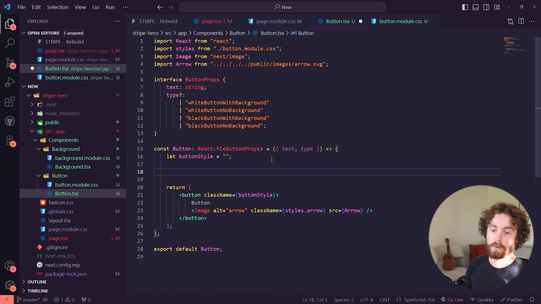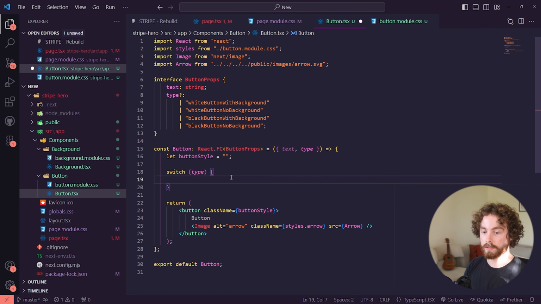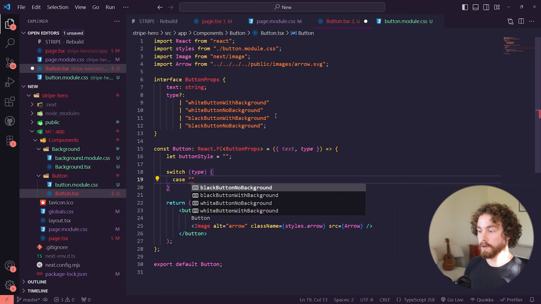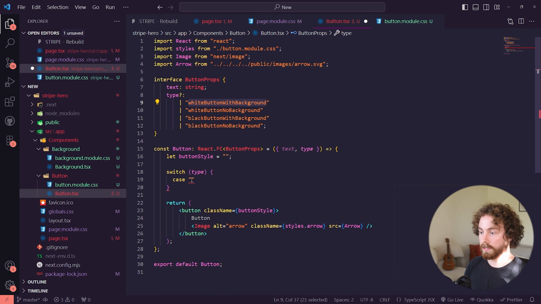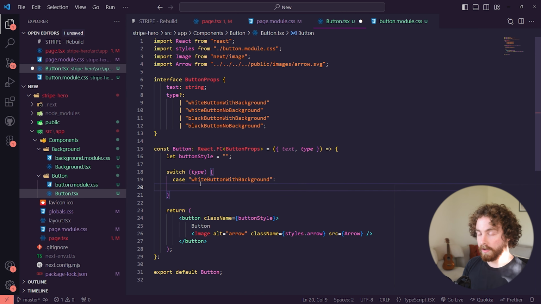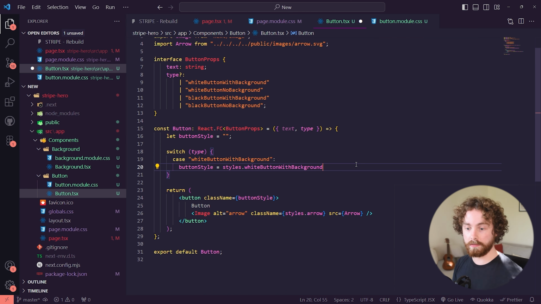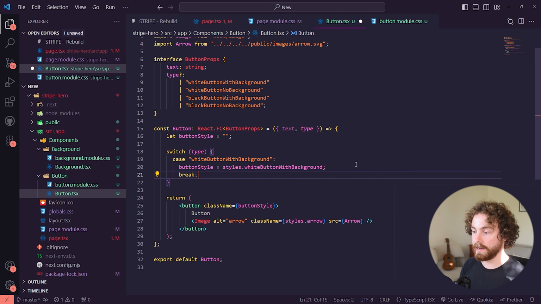After doing that, we now want to create a switch statement. So with our switch, we're going to create a parentheses, and within here, we want to define the type value here with the following conditions. So for our first case, we want to set the white button with background. And if our prop is set to this, then what we want to do is set our button style to the following: styles.whiteButtonWithBackground. We want to add in a break.